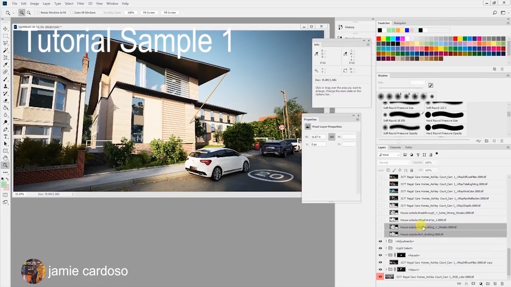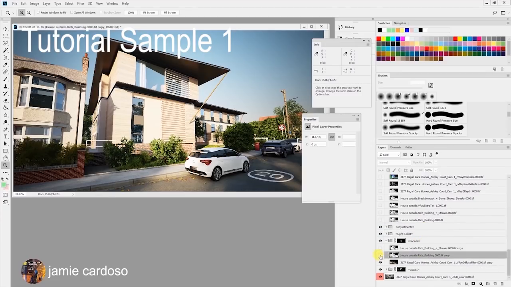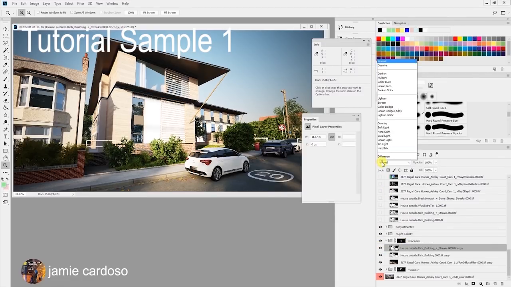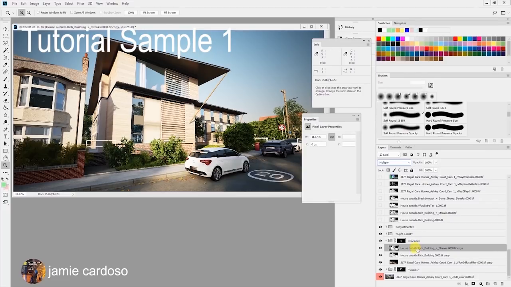Let's start by selecting those two render elements, the rich building and the streaks one there. Hold down the Alt key and copy there. The richer render elements work best with a multiply blending mode. And we're going to add a layer mask on both of them.